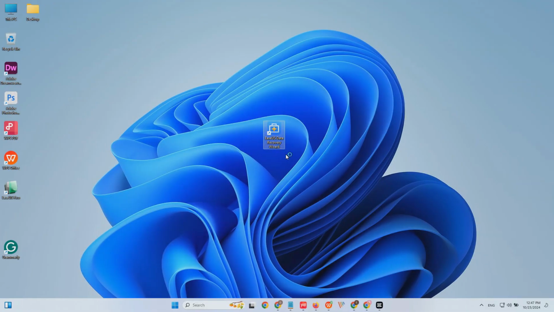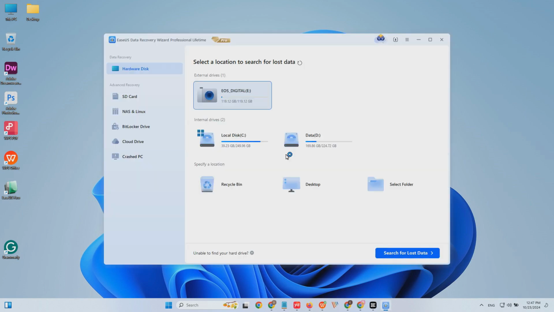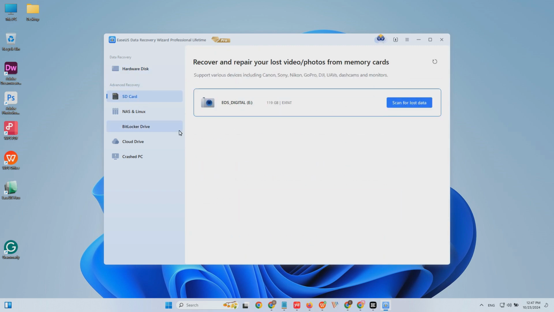After installing EaseUS Data Recovery Wizard for the first time, the software will automatically boot up. Select the SD card tab from the sidebar on the home page. If this SD card is used on a digital camera, the software will automatically detect the camera brand. If it doesn't, you can select the correct brand manually. Then, click Scan for lost data to get started.